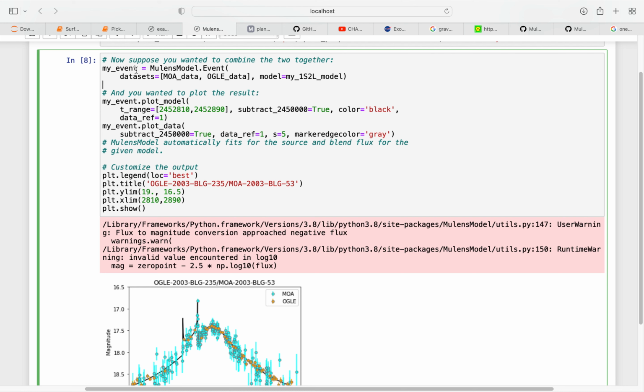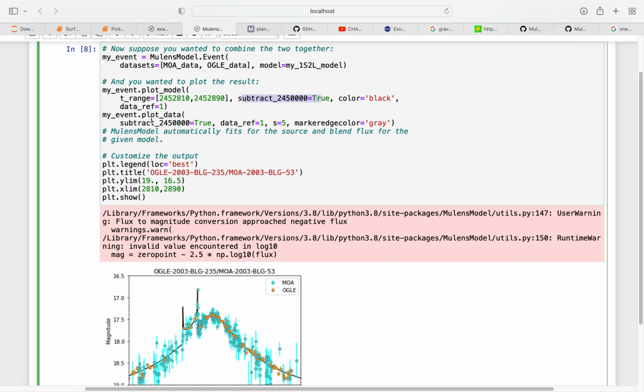To do that, you will set my event to MulensModel.Event, and with this Event option, you can set your data sets to our two data sets from above, and of course set your model to this right here. Now, to actually make the plot, we will use my_event.plot_model. Again, give it a time range. Set this to true, a color of your choice.